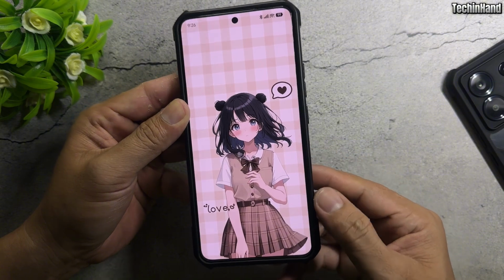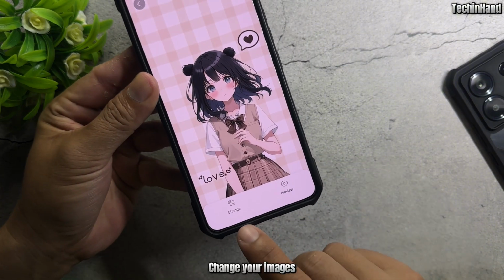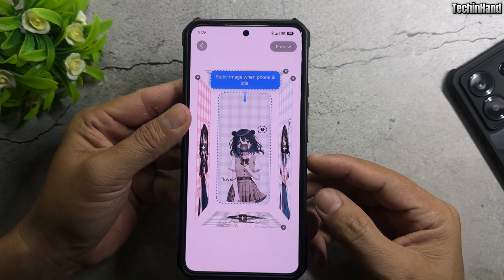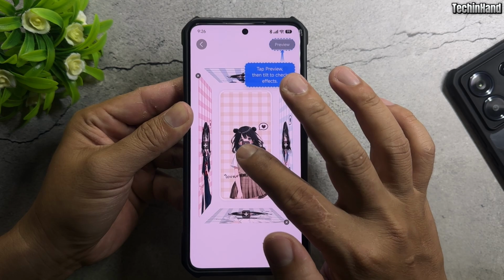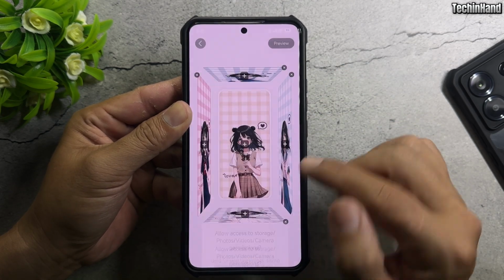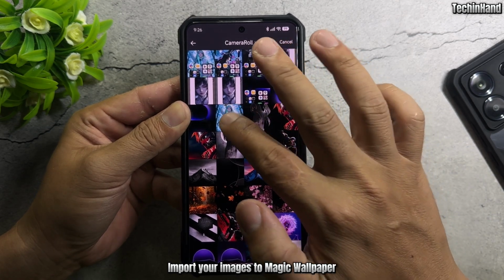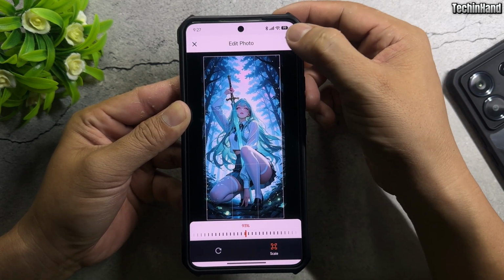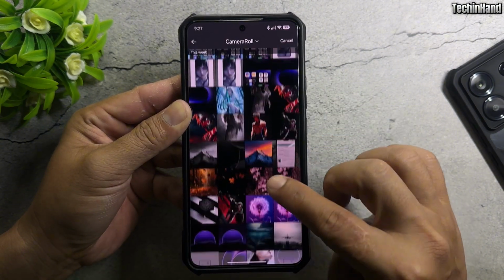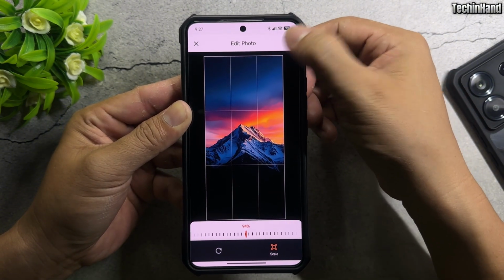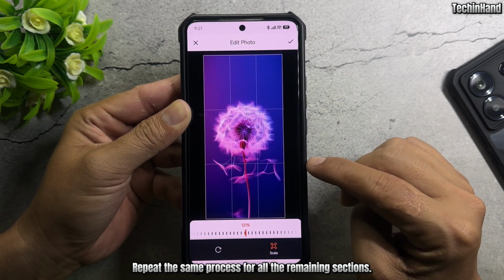Demo Preview. Change your images. Import your images to Magic Wallpaper. Repeat the same process for all the remaining sections.